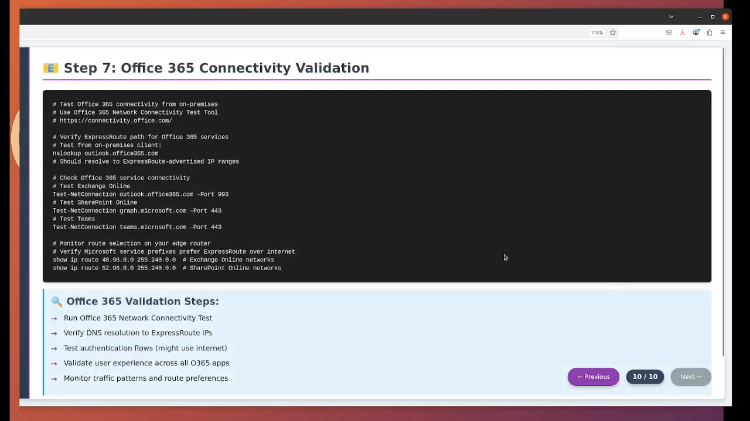Office 365 connectivity validation is where the rubber meets the road for Microsoft peering. This is what your users will actually experience, making thorough testing essential. Microsoft provides specific tools for testing Office 365 connectivity over ExpressRoute. The Office 365 network connectivity test can verify that your traffic is taking the optimal path to Microsoft's services.